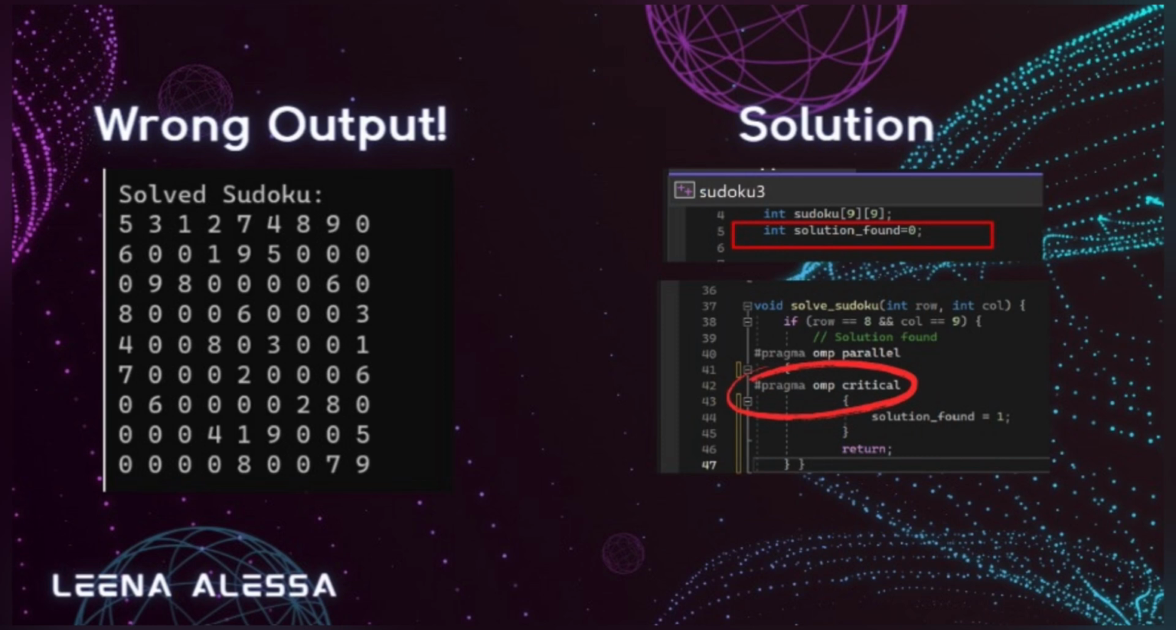A race condition is basically an undesirable situation that occurs when a device or system attempts to perform 2 or more operations at the same time, but because of the nature of the device or system, the operations must be done in the proper sequence to be done correctly. Here, as you can see, the solution found is a global variable. It's declared at the top of the code. So here, multiple threads within a critical section could access and modify it. So we add pragma OMP critical to ensure the race condition problem is solved.